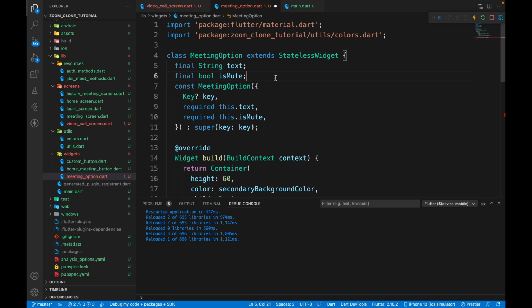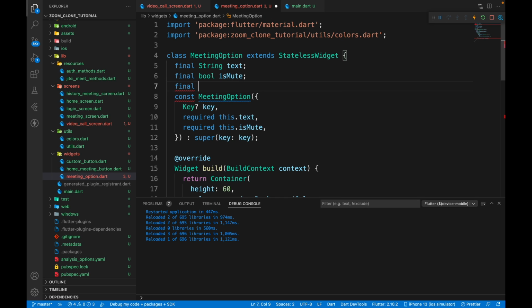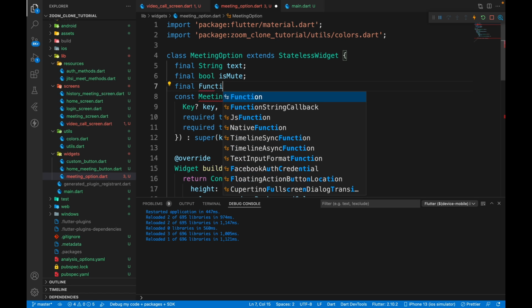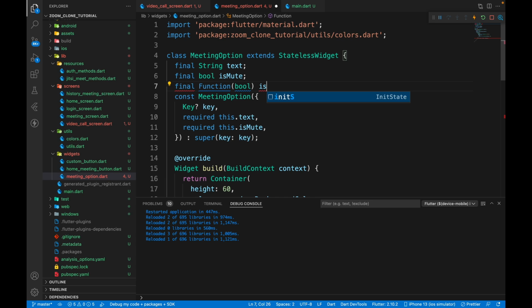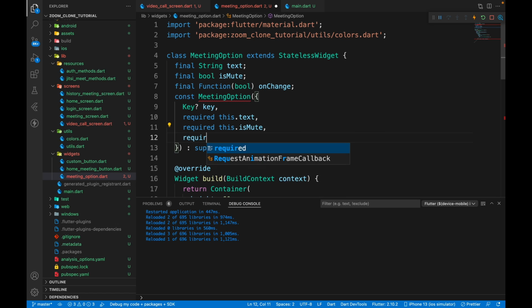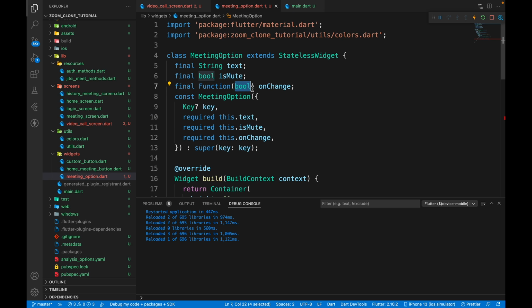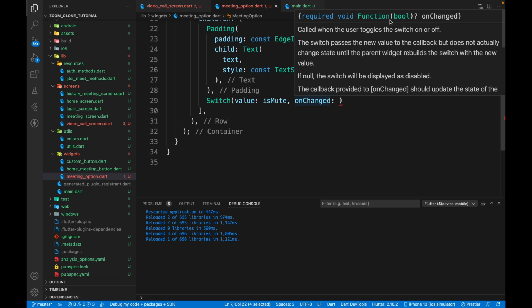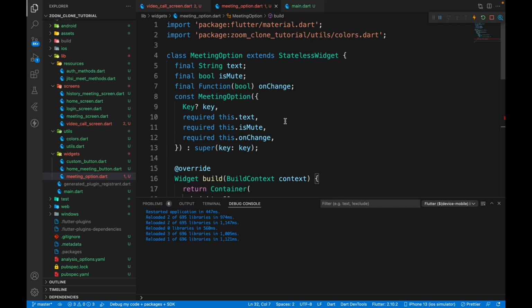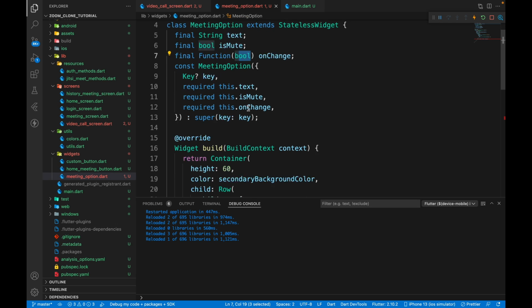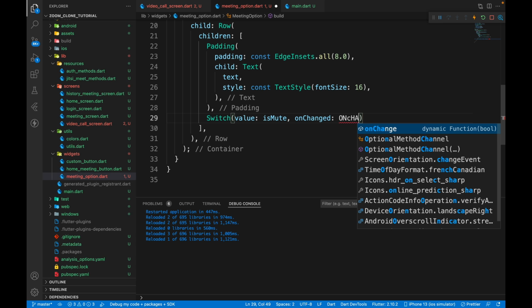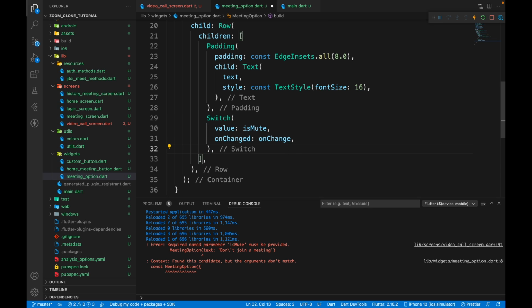function, but what we are going to do is on changed we are again going to have a final function of bool, which will be is on change. Alright, so what is this function? Well, this function basically tells that we need a function from this screen wherever we are using meeting option, which will have a parameter of boolean, which is going to be passed by this on change because it has a boolean type as well. And we just need a function that has a parameter of boolean. Alright, so we can just pass in on changed. And now we have that.